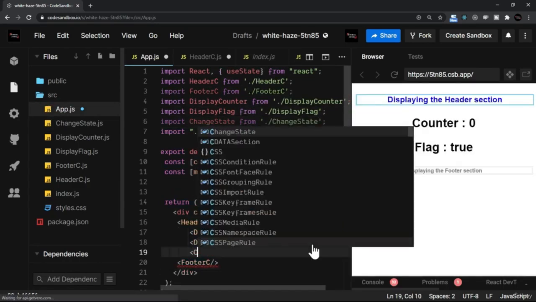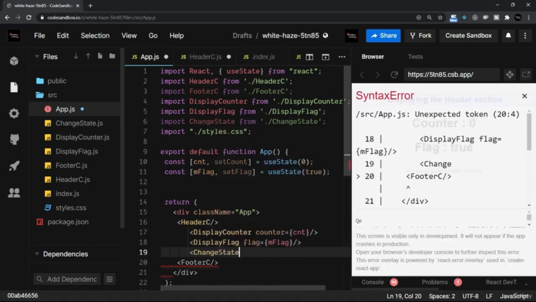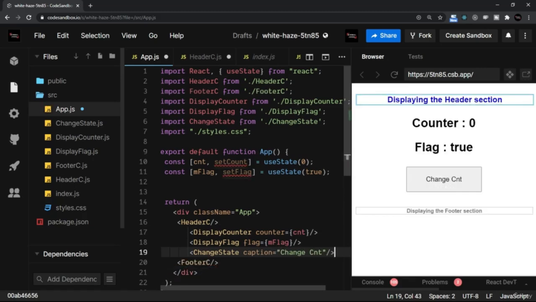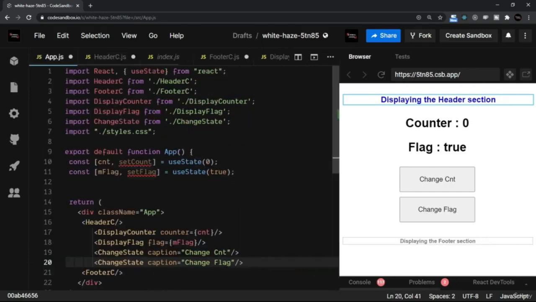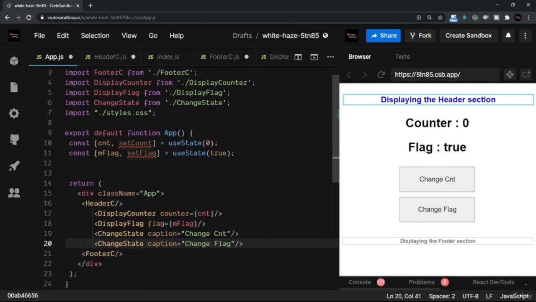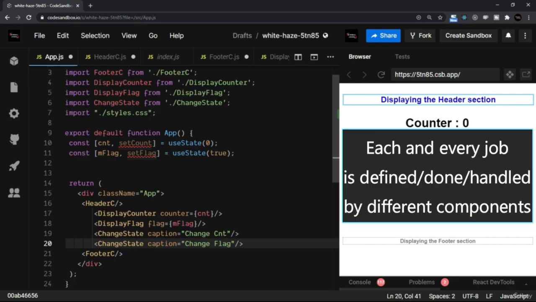So now the next thing is that I'm going to import the ChangeState component from again the respective path. Now let's add ChangeState here. There is an attribute called caption where I'm going to say change counter. And for this button, let's take another button now. This will change the flag. All right. So I hope you get the idea about the entire structure. There are components for everything. Each and every job is handled by different components.